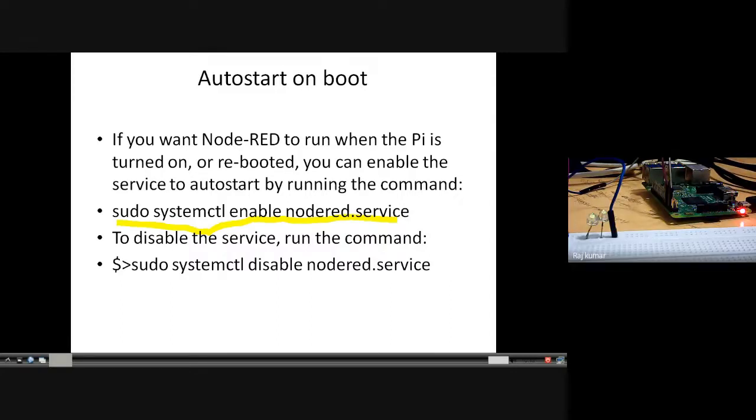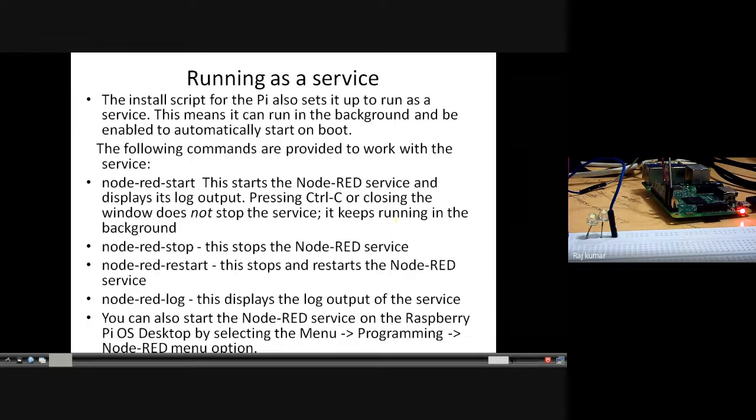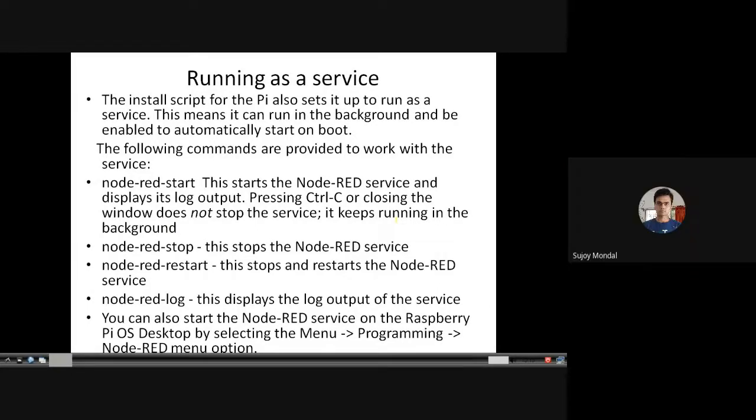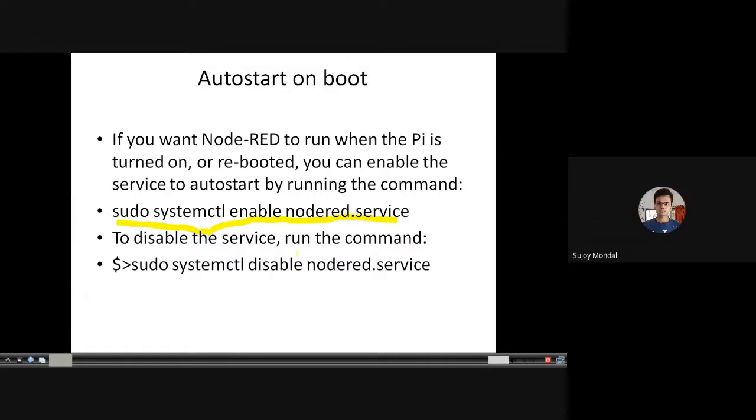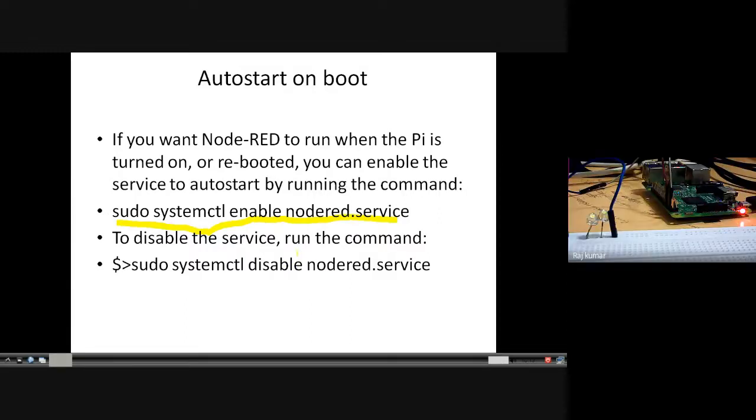See, once you give control to the system for running at boot time, you cannot forcibly stop it using Control C. That is what I said in some slides somewhere here. So if you want to stop that service, you have to type the same command again, but instead of enable, you use disable node-red.service. Automatically the service will be disabled, and you go for normal execution simply by typing node-red at the prompt in the terminal.